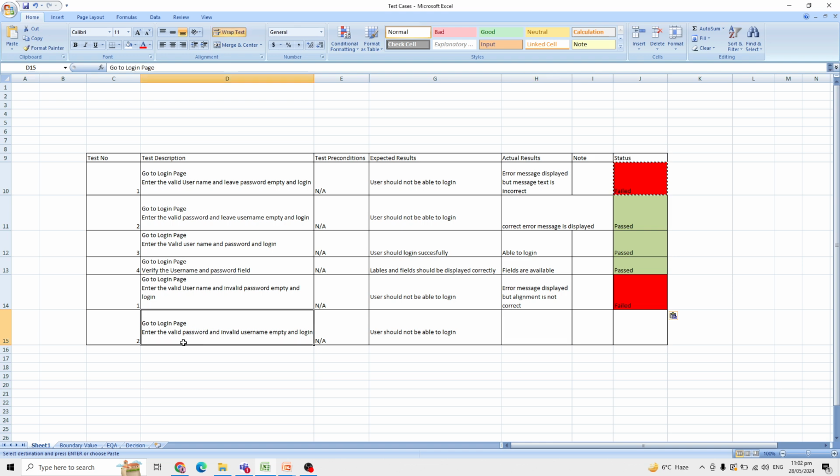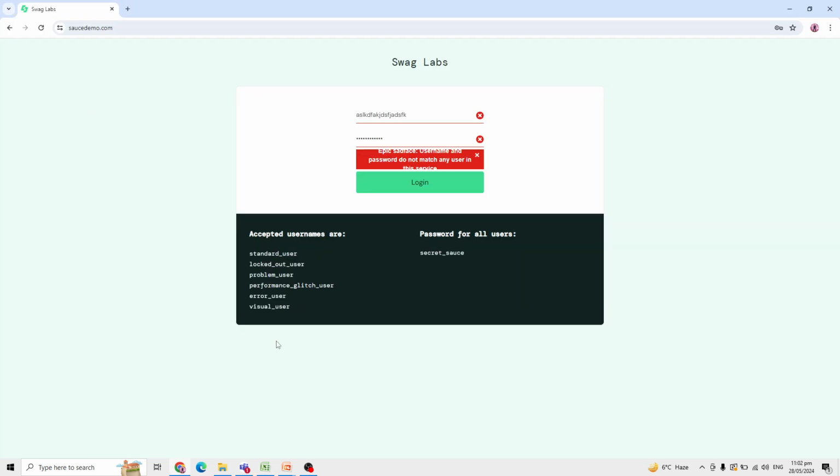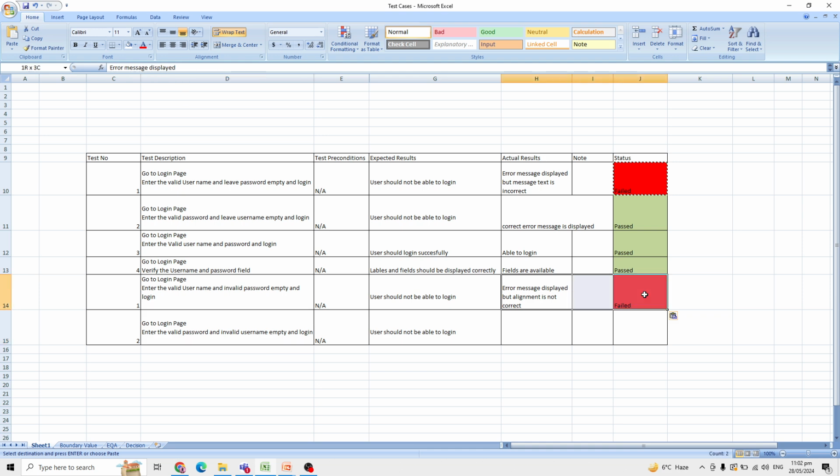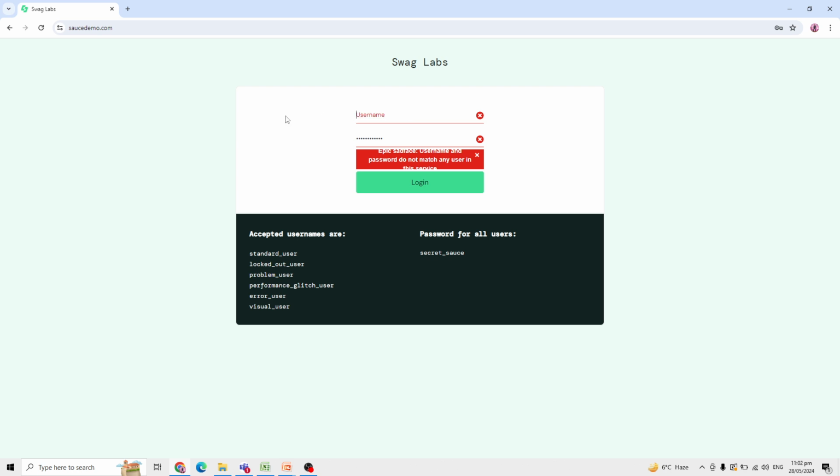Now, valid password and invalid username, this is what we have done. Sorry, that's what is here. Now, let's test this one. Now enter the valid username and invalid password. What is the valid username? Standard username. So valid username, invalid password.